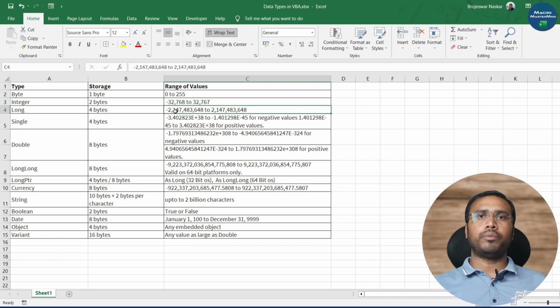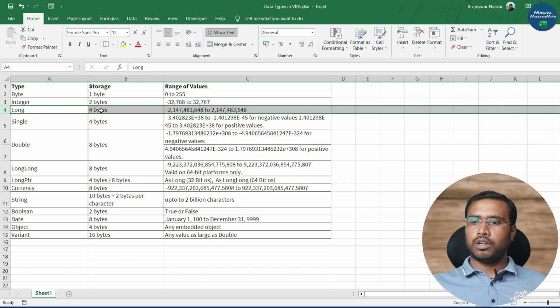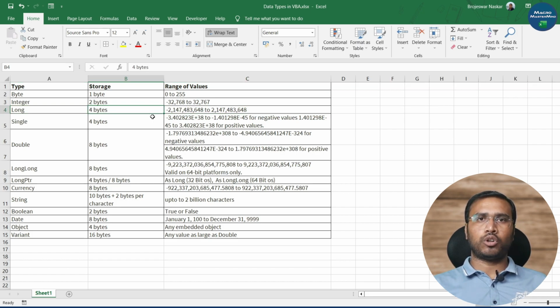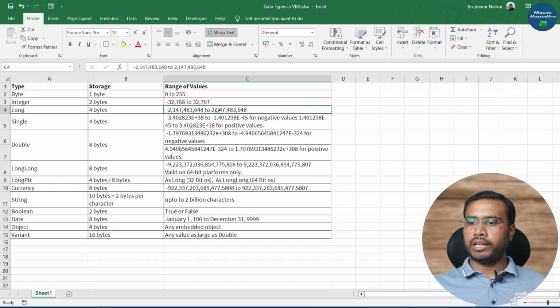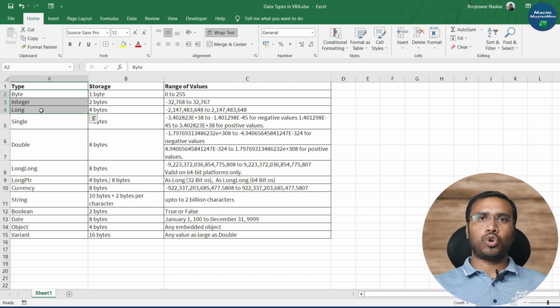If we need to store more numbers, then we can use the long data type. Long data type takes 4 bytes on our system. It stores a large range of numbers, like 2 billion negative to positive. Till now we have discussed byte, integer and long. These 3 data types can store only whole numbers. They can't store any decimal places.